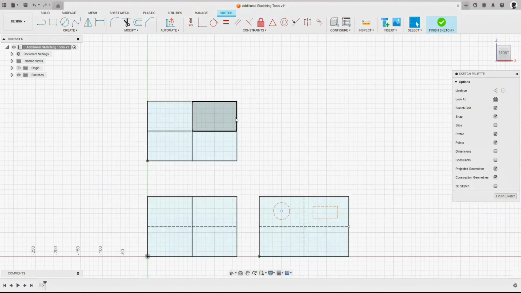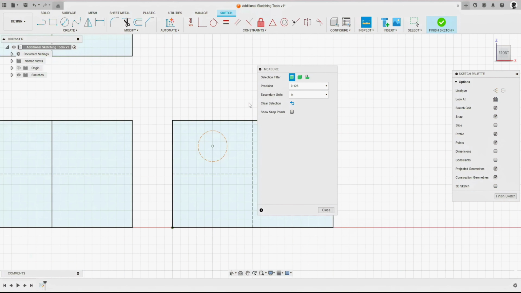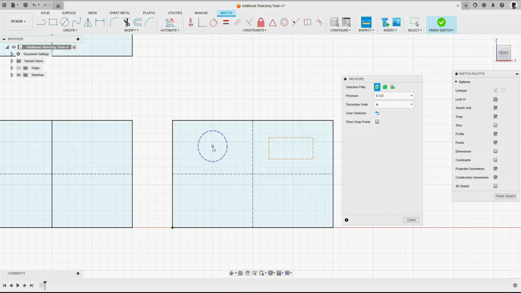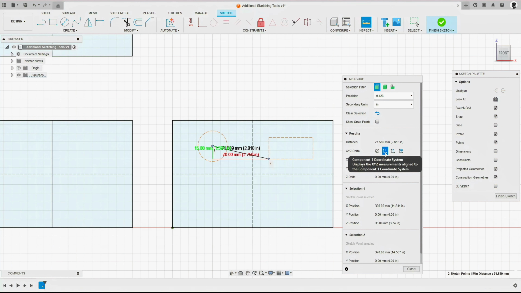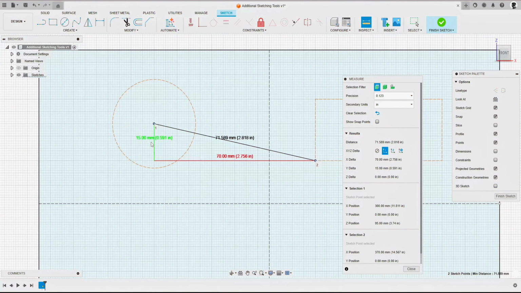Let's give another example of that. We're going to hit I on the keyboard again. We're going to take a measurement this time from the center point of this circle to the corner point of this rectangle here. Now, if we look at our toolbox, you can see quite a bit more data there. So we've got this results section. So the true distance between the 2 is 71.589 millimeters. We've got that in inches as well. And then if we want to see the distances on the X, Y, and Z axis, we can select one of these. So for example, if I select this one, we can see that on the Y, we've got 50 mil, on the X is 70. And we can switch between the measurements being aligned to selection 1 or 2. So for example, I've got them as 1 here, or as 2 there.